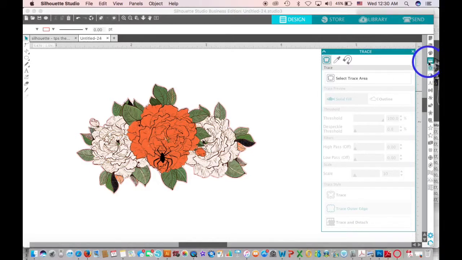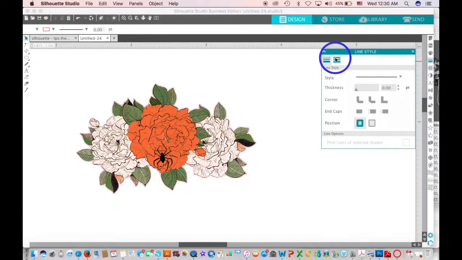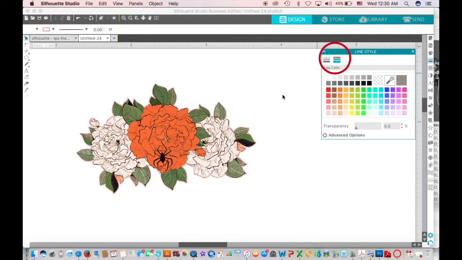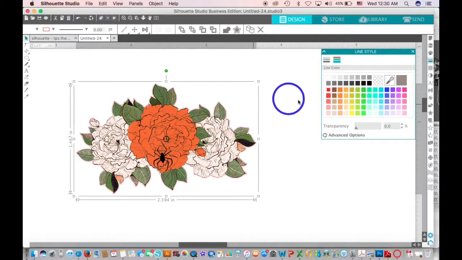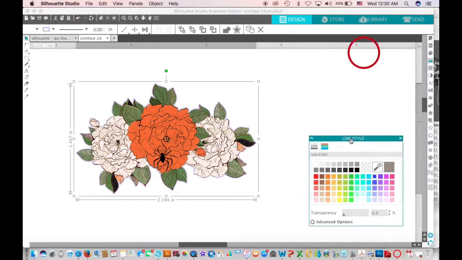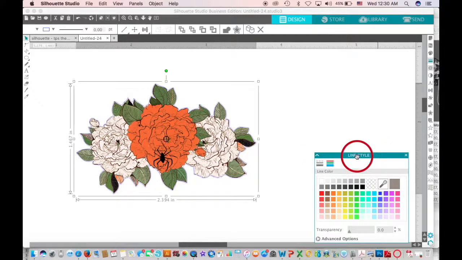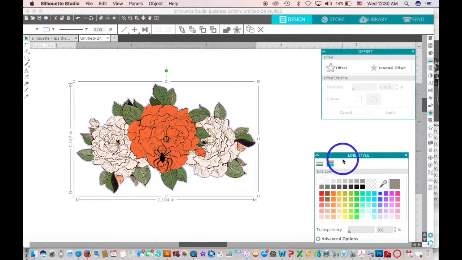Now I'm going to go back to the line style, the second option for fill color or line color, and I'm going to make sure it's not selecting red or blue right now. I'm going to go back to the image, and you see how the red box has now changed. So I want to change it to a blue line, and I'm going to move this line style box down so I can keep using it after the next step for the offset.